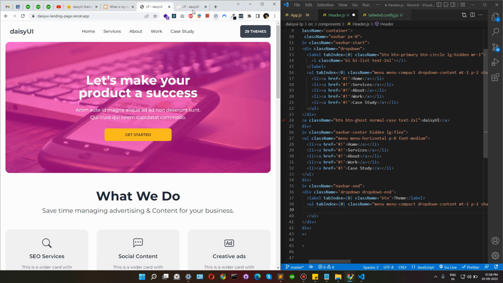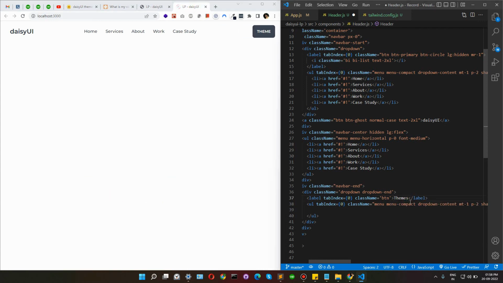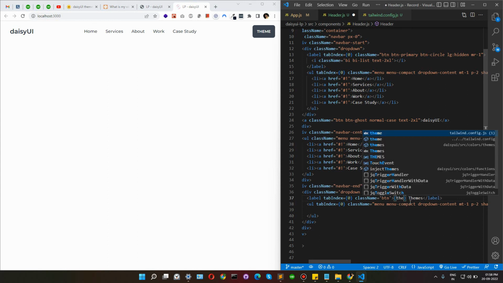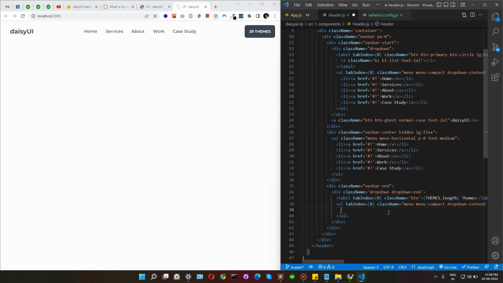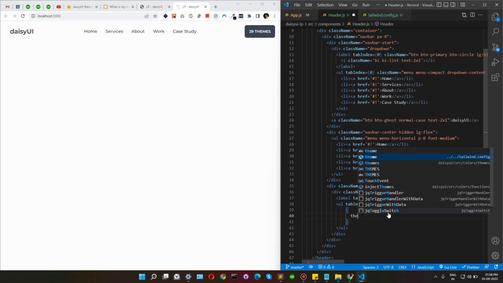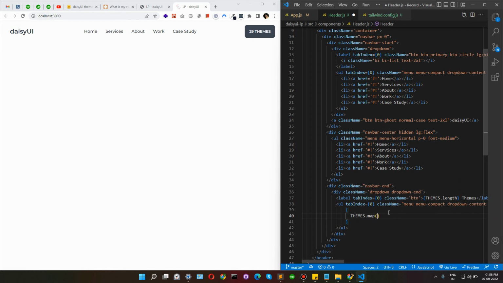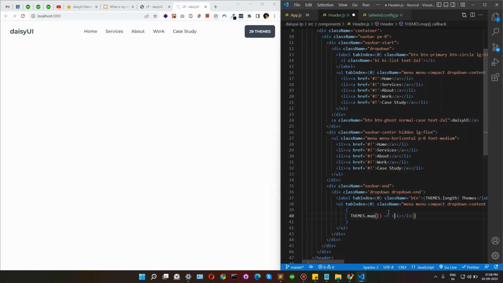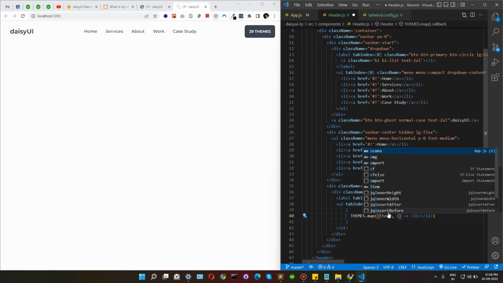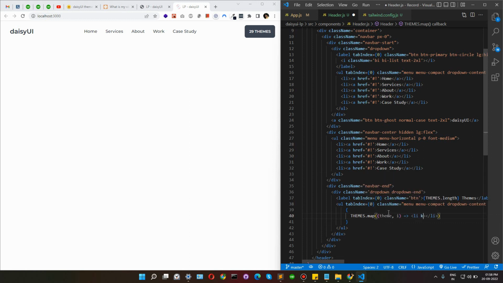So here we have a themes and we can write here length from our themes, const themes dot length. All right, so now let's iterate our themes array over here. We will use map function. The second argument is index. We will give key is equal to theme plus i to make sure it is unique.